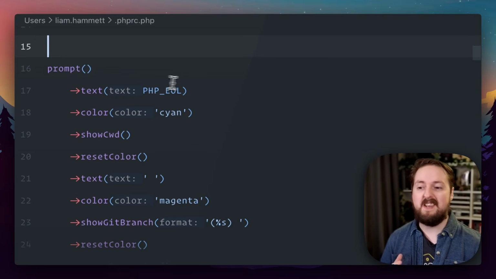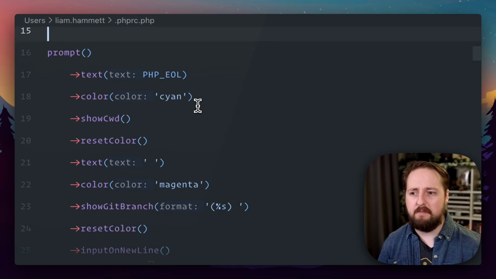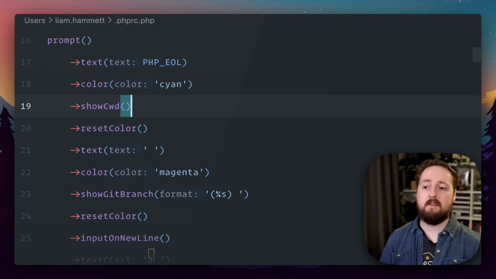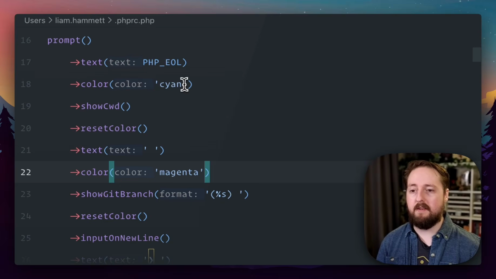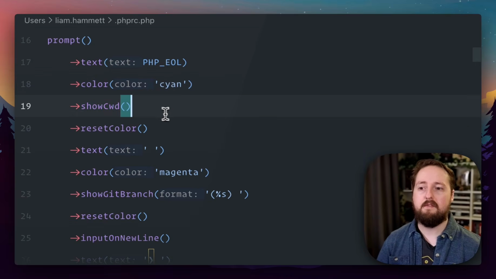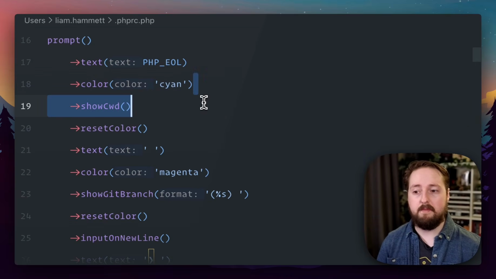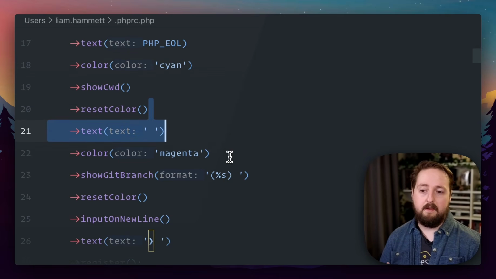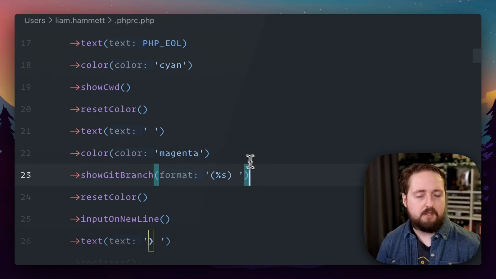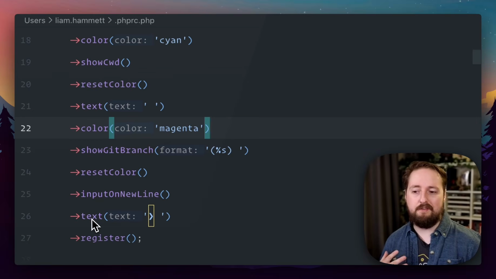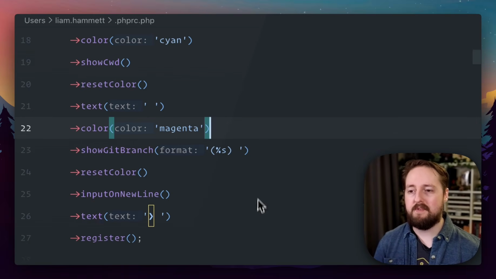For example, what text I want to show there, what color that text should be, if it should show the current working directory at this point, and the order that you put these in matters. So I could come up here and change the color here to cyan, and then everything after this until the reset color, so in this case the current working directory, is going to be in cyan. And then this is going to be in the base color, and then everything after this is going to be in magenta, and so on and so forth. So where I add text or do things like this, it is going to matter and make a difference.